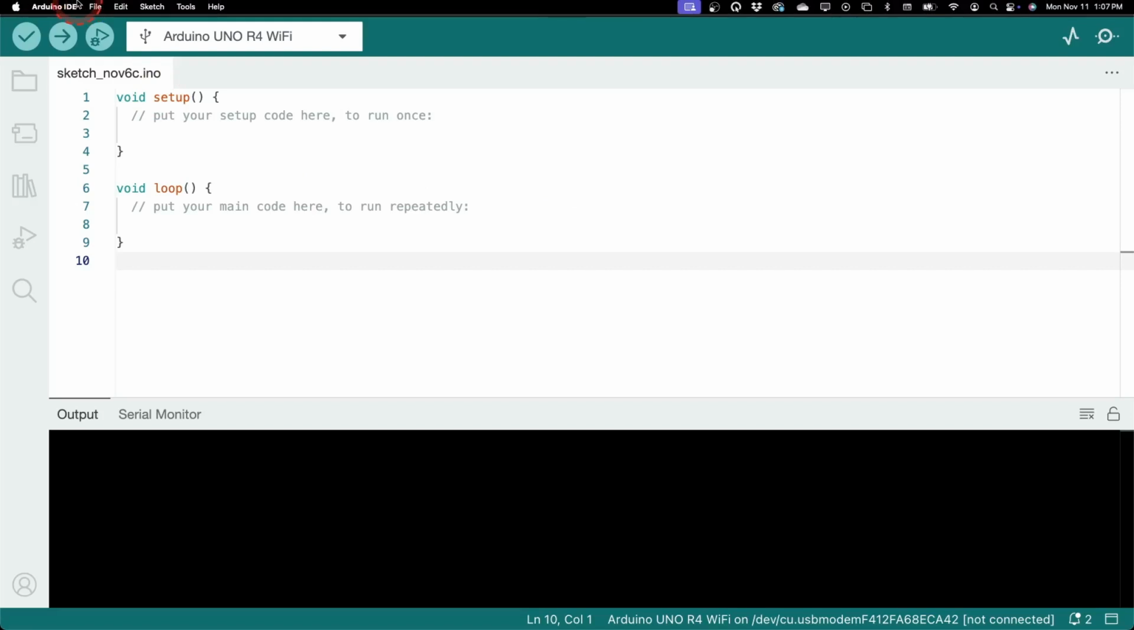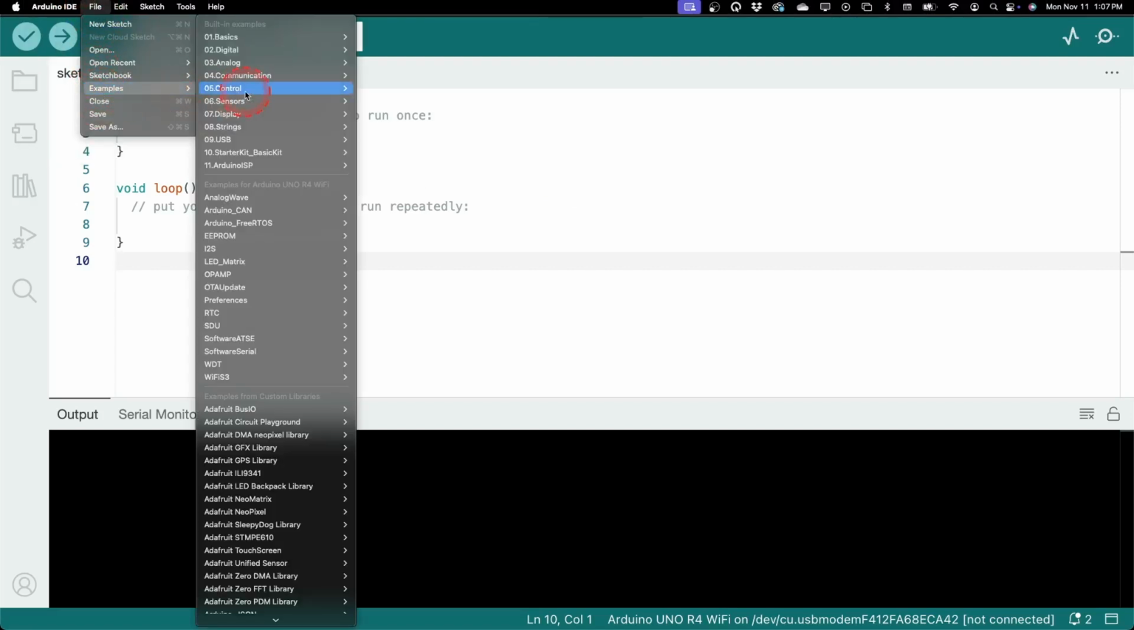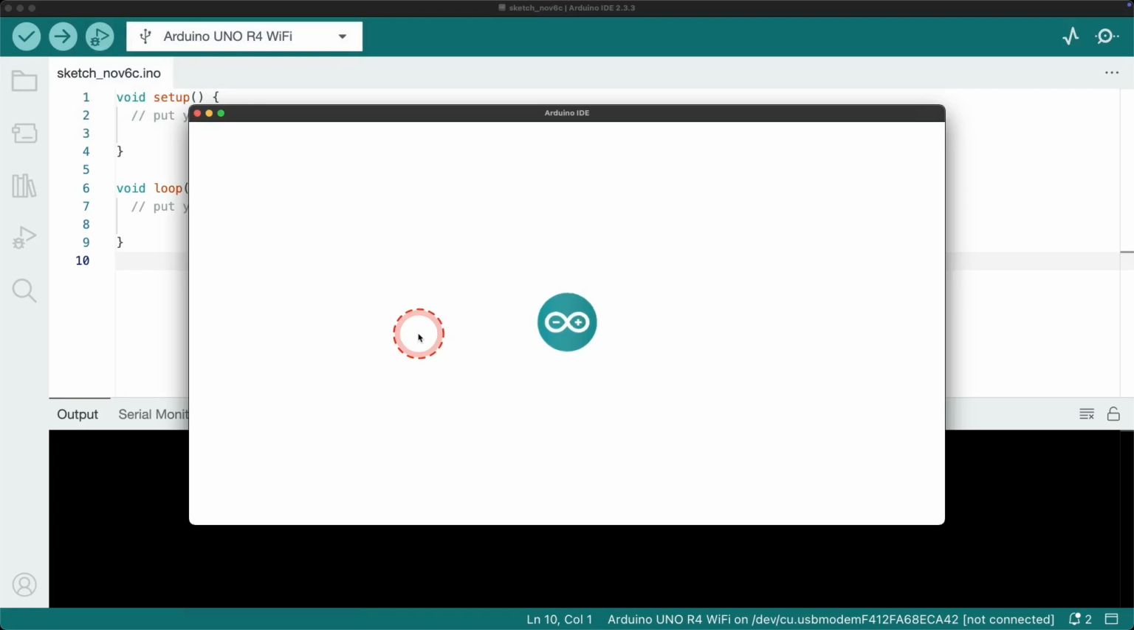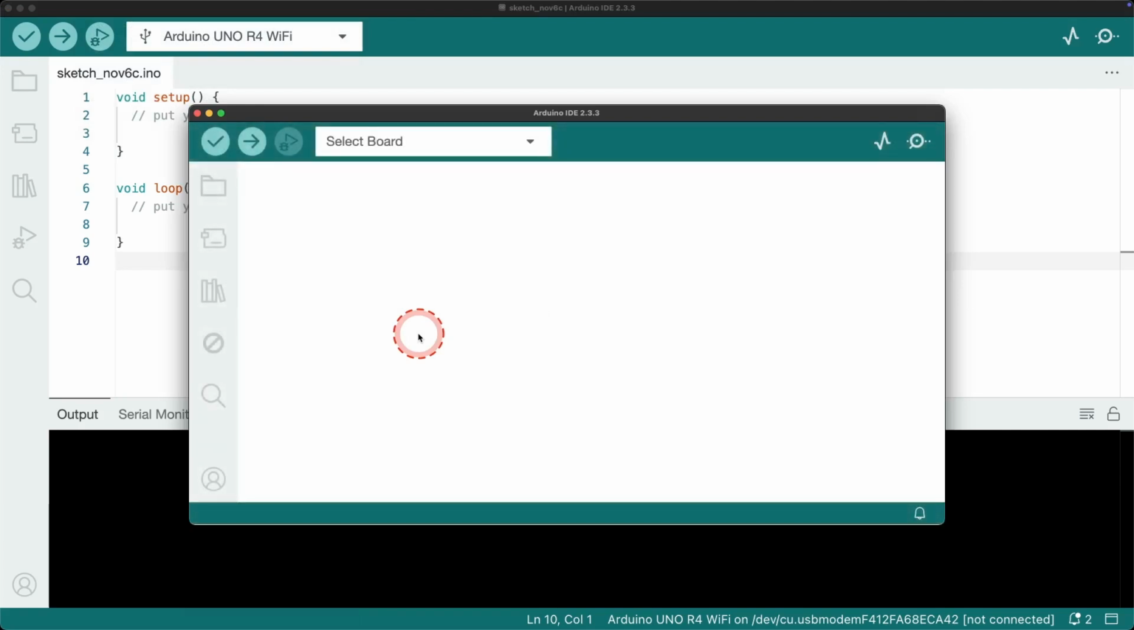Open the Arduino IDE and click File, Examples, RTC, RTC_NTP sync. If you look at the sketch that opens, it says the sketch will set the real-time clock, or RTC, on the Arduino Uno R4 Wi-Fi.